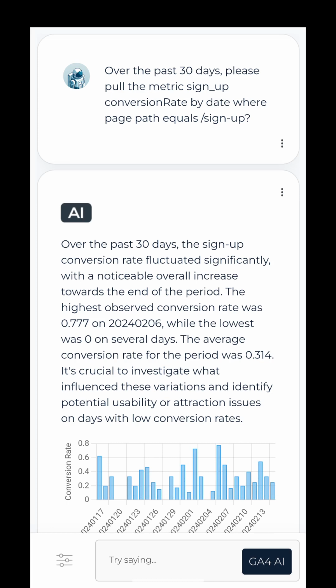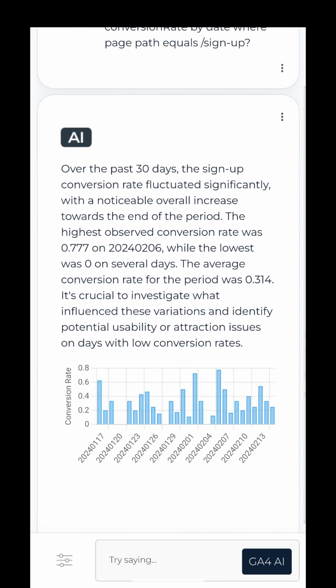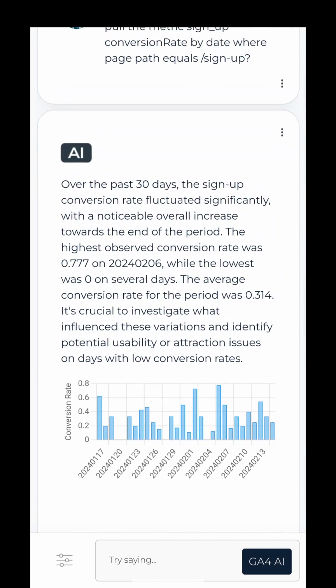Okay, here we go. Looks like we have some data coming in here. This looks great. You can see here that the average conversion rate for the page is about 31%, 31.4%. So it's done a little bit of a high-level analysis, and I actually think I could do a better job at this page. So I think I can improve this sign-up rate.